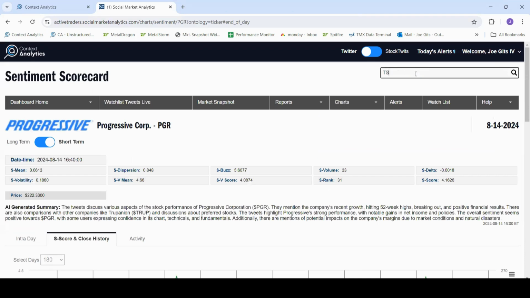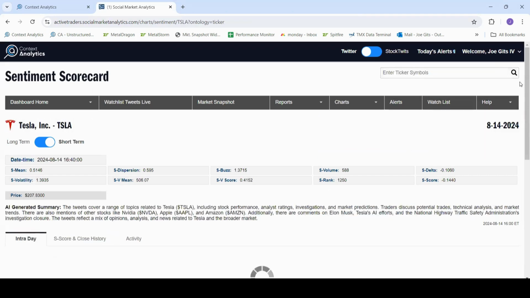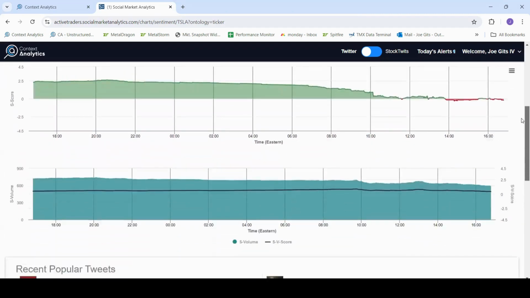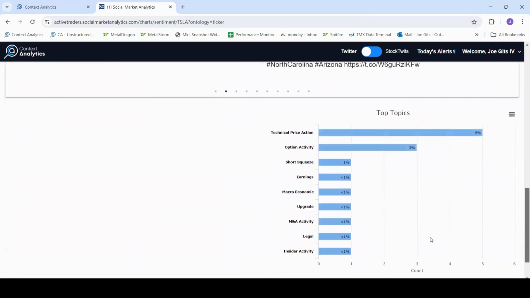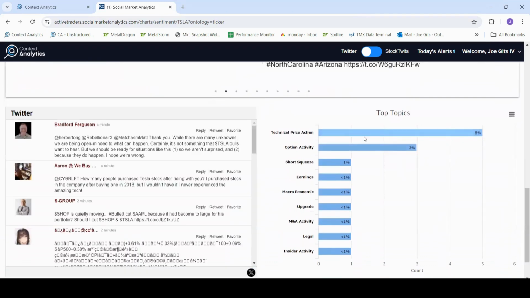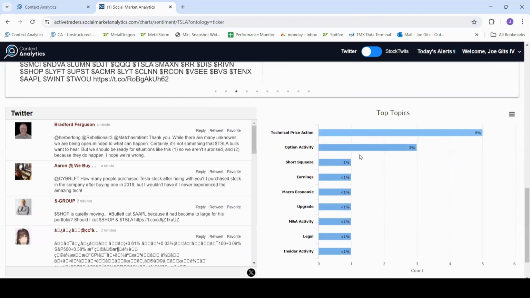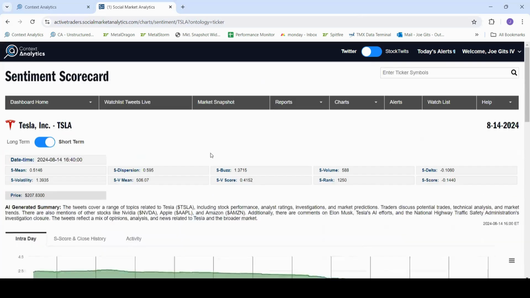So let's just go to a little bit more diverse security, and let's look at Tesla as an example. So if I pull up Tesla, I see the AI generated summary. I see all of our sentiment metrics. In this case, it's short-term sentiment. And then when I go down below, I'm going to see a sentiment chart, popular tweets, and then these are the topics of the tweets. So the tweets themselves are about technical price action, and about 5% of them, option activity, and about 3% of them. And then the rest are across the various different topics that we provide. Okay, so that's the individual security.